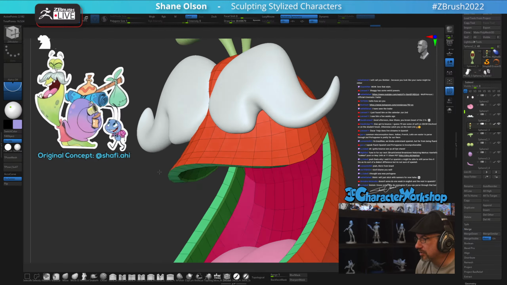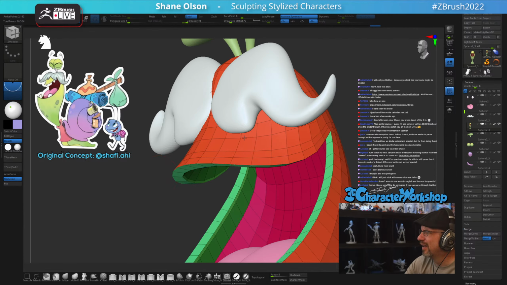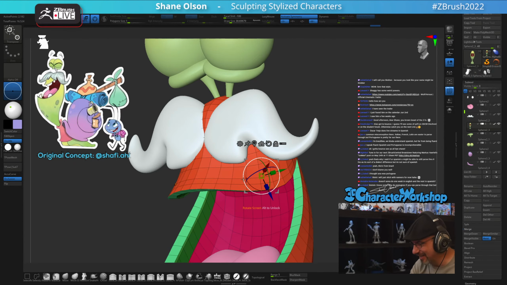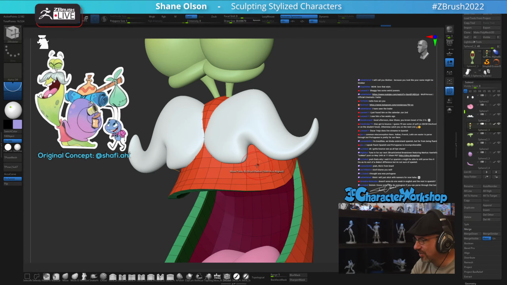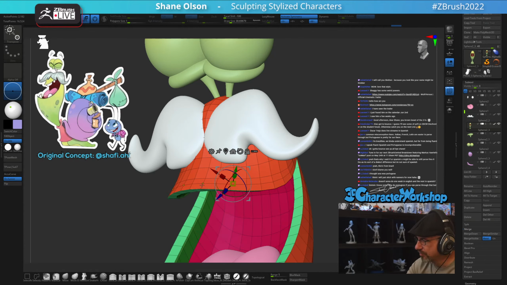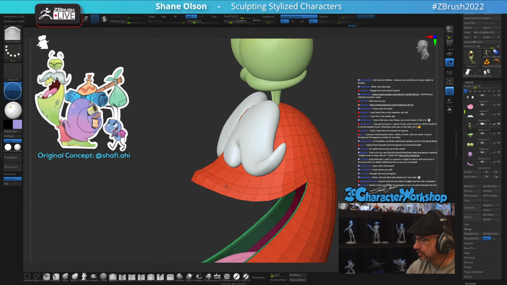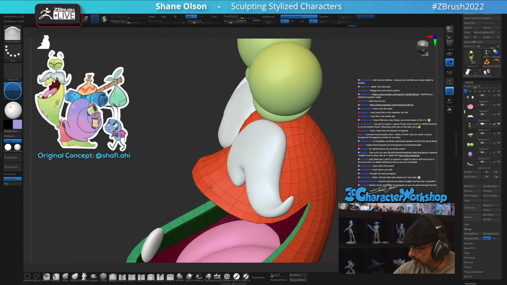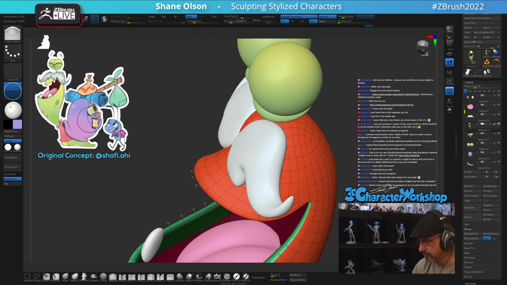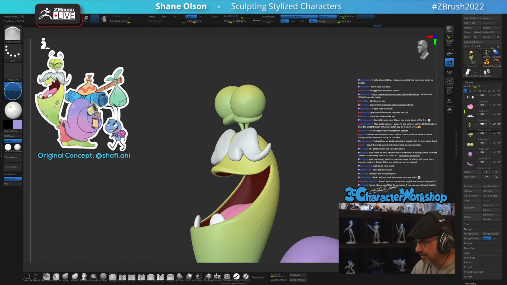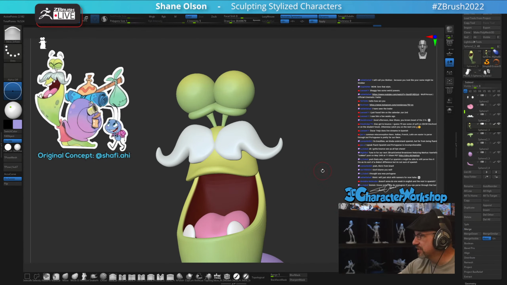Just gonna enter an edge loop right here so I can inflate it. Is that what they say, Neil? Just wanted to give him a little bit of an upper lip there. Okay, let's give him some teeth, upper teeth.